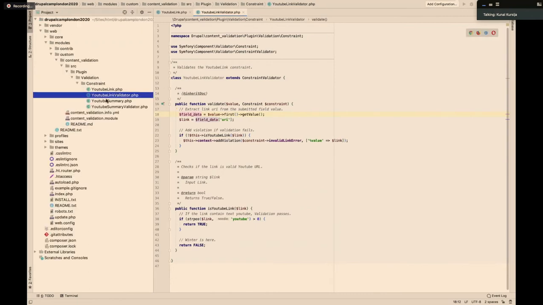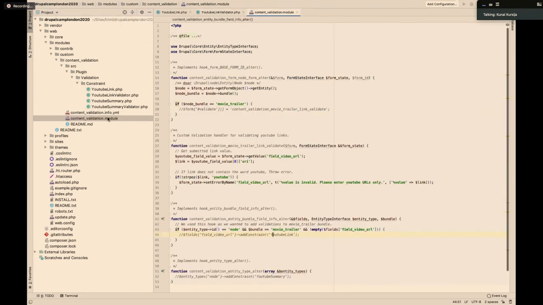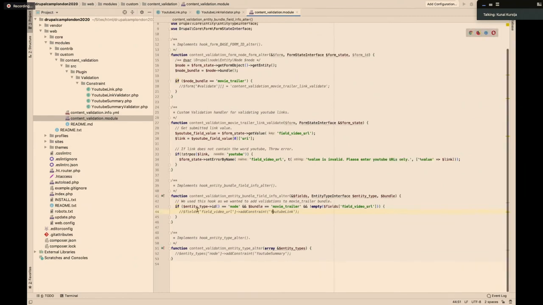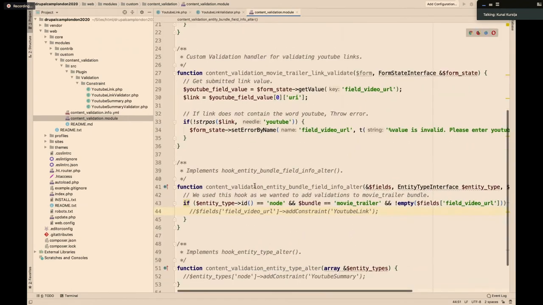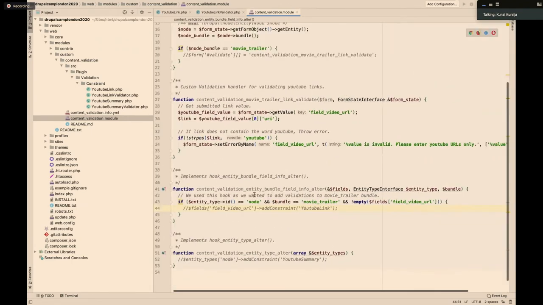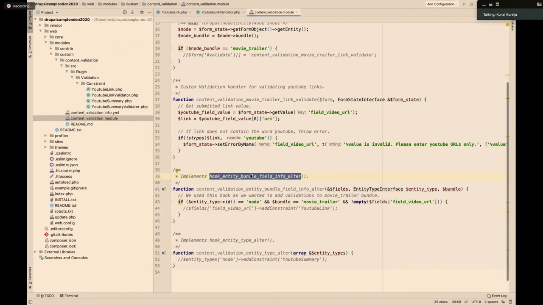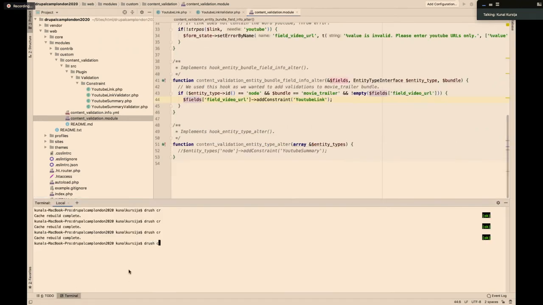Before that, we'll go to the module file. So it contains validation.module. In this file, I have added a hook called hook_entity_bundle_field_info_alter. If you saw step 2 earlier when we described the high level demo summary, we said that we are going to attach our constraints to the fields or the entities. Using this particular hook, I am going to attach the validation or the constraint to the field. So I'll uncomment this. Let me just quickly clear the cache and I'll explain the code till then.